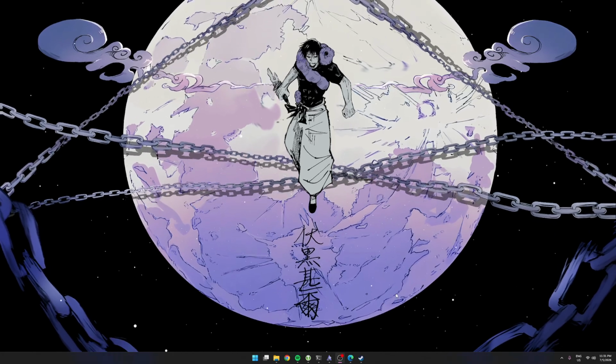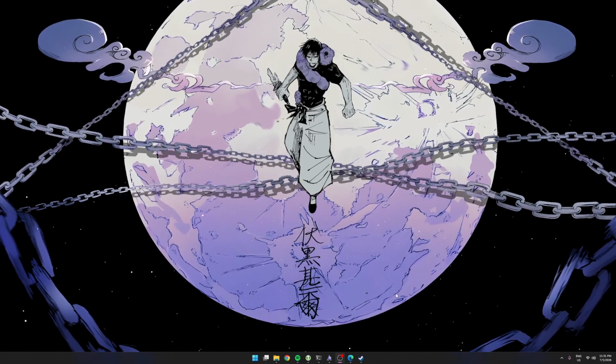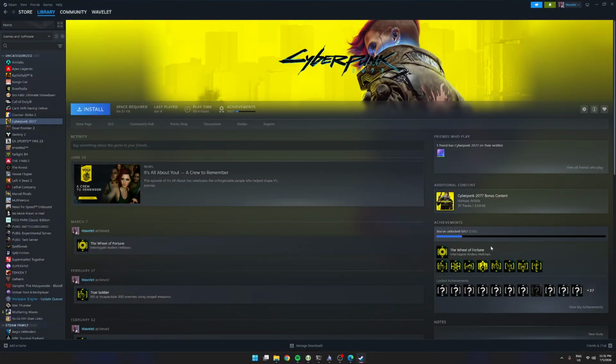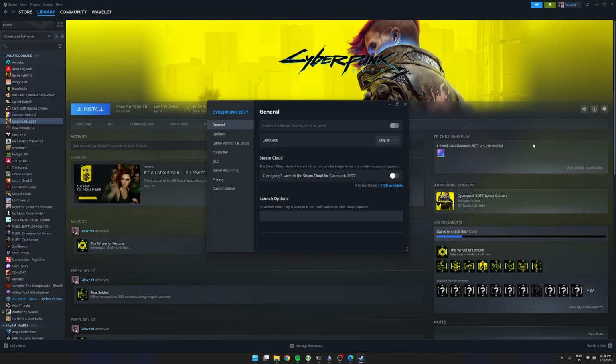Hello guys, today I'm going to show you how to delete your Steam cloud saves. So first, of course, go to your Steam, and then once you're on your library and then you hit the game you want to delete the cloud saves, on the right most panel you will see the gear icon. This is the manage menu, and then here click on properties.